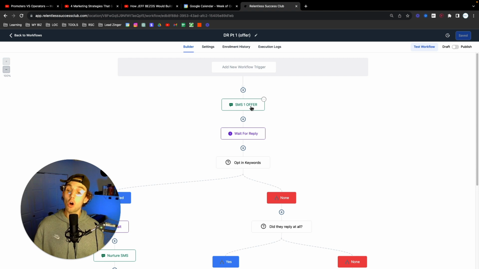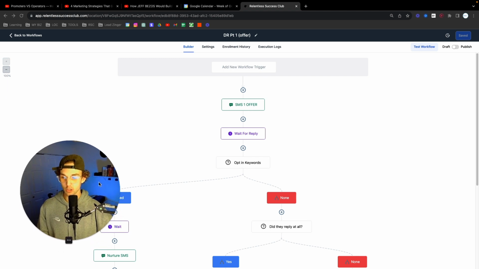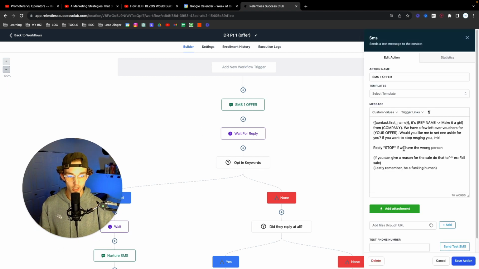And obviously depending on the niche that you're in, the client that you have, and the people you're talking to, you're going to have a different first message. But the one I've used as a template here is simply: okay, contact first name, it's rep name, and make it a girl, you get a higher response rate, from company. We have a few leftover vouchers for offer, whatever the offer is. Would you like me to set one aside for you? And if you want me to stop messaging you, let me know.